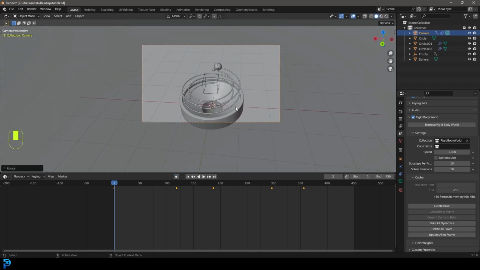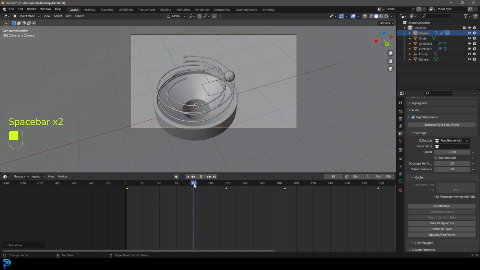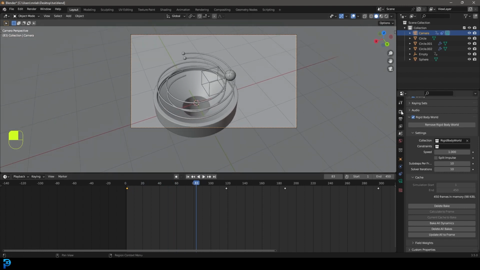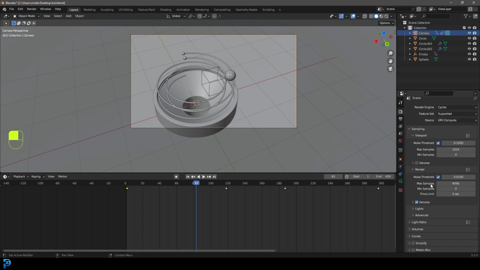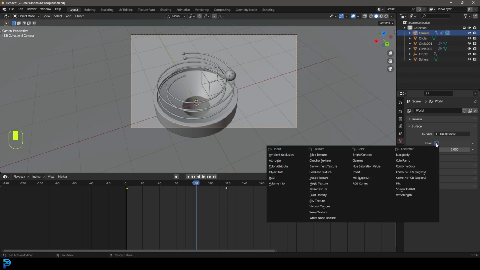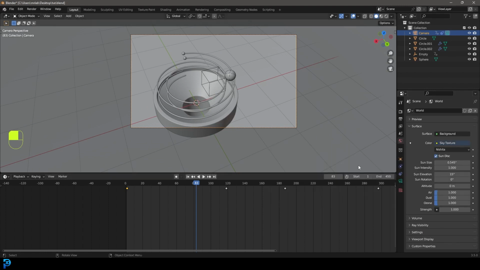So once you have a position that you like, where you want to view this from, what you're going to do is go to your render settings and enable Cycles. If you have a GPU, I recommend you use your GPU. If you go to the render samples, let's just make it 45. That should be more than enough. Enable denoising. Then you're going to go to your world properties. You're going to give this a sky texture.